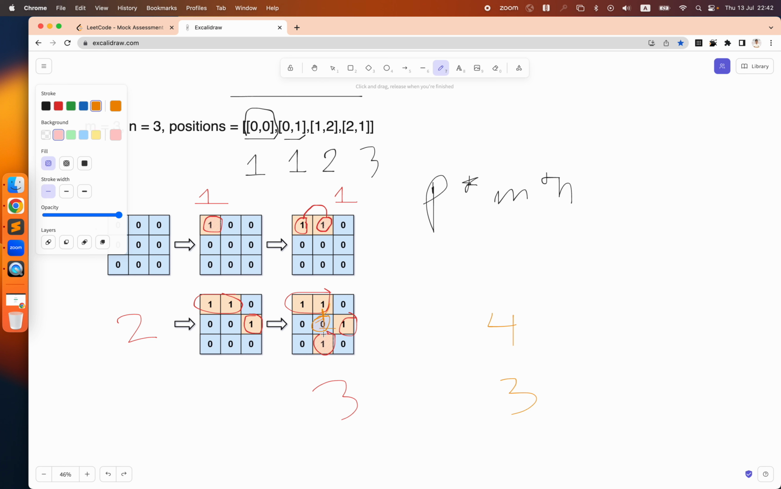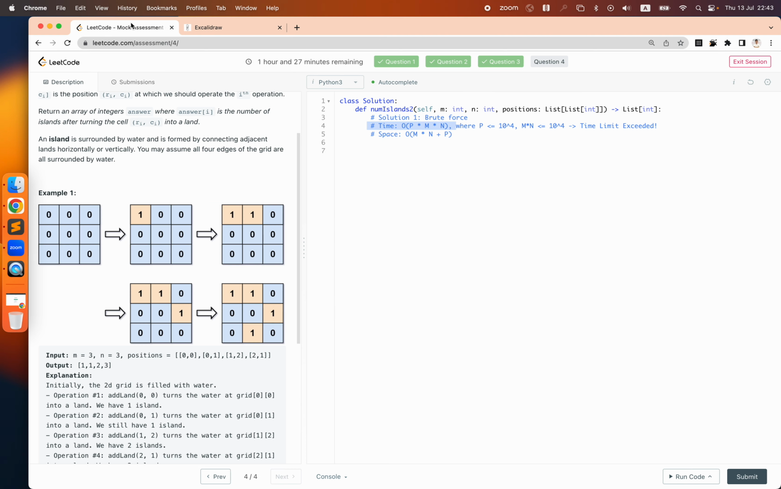But it can connect to this one, so this one is not an isolated component anymore. This is already connected, so it will become 2. And this one can connect to this, so it becomes 1. So we can use union find here to connect them together. Yes, let's implement it. Solution 2, union find.